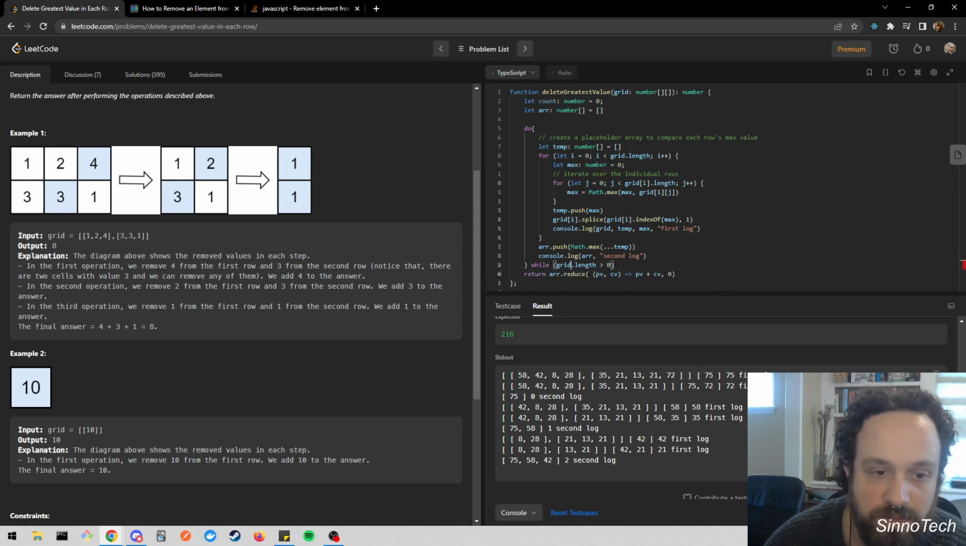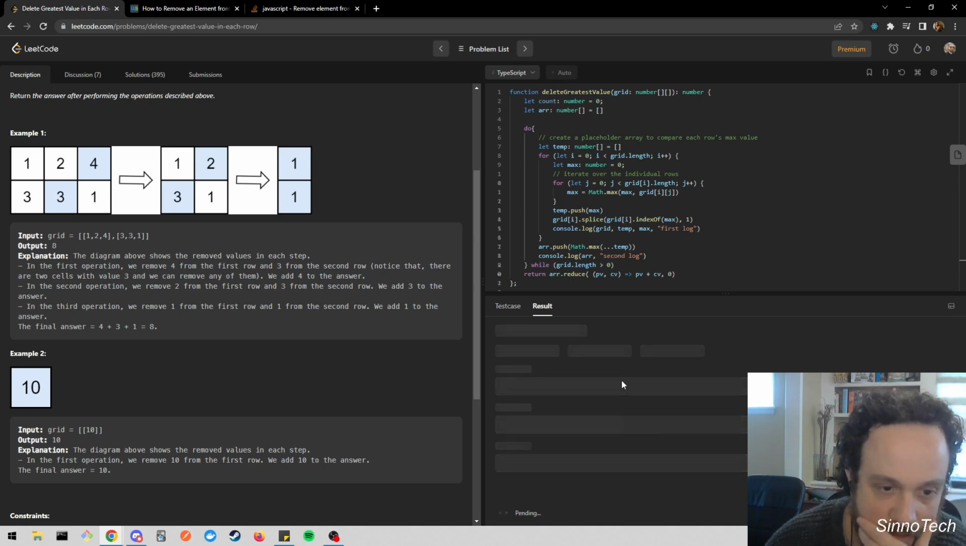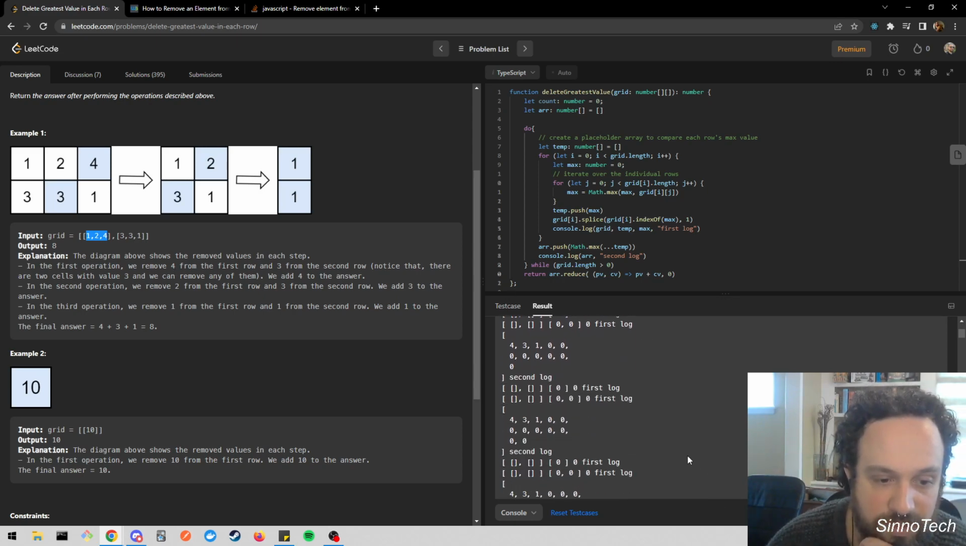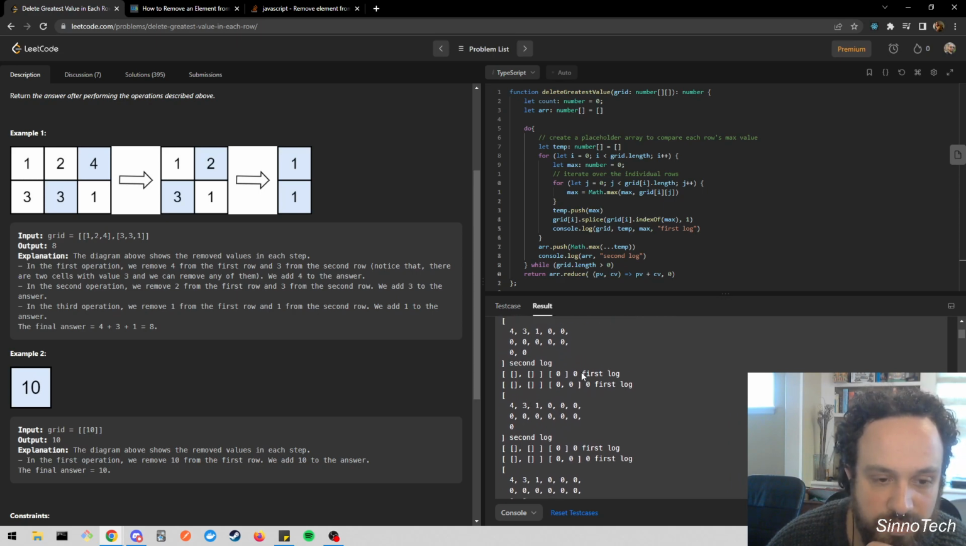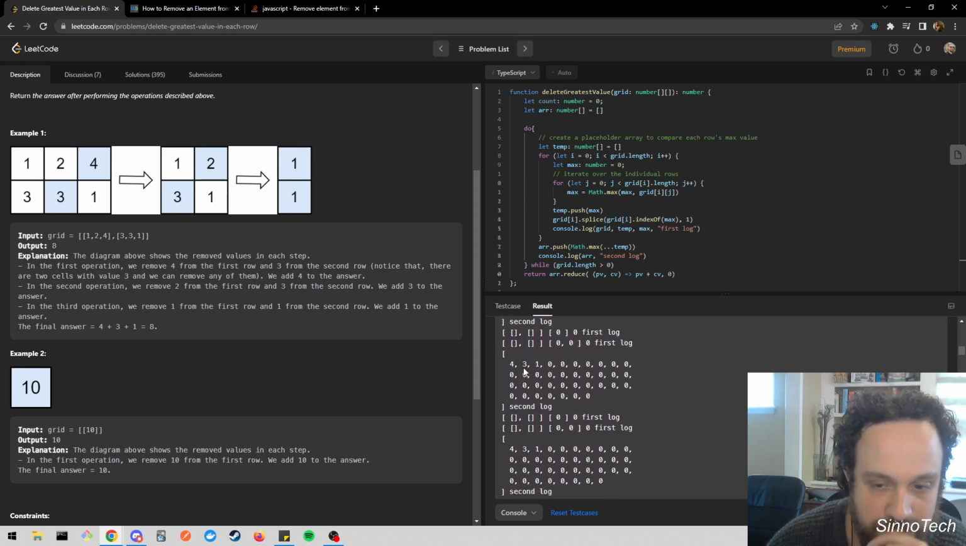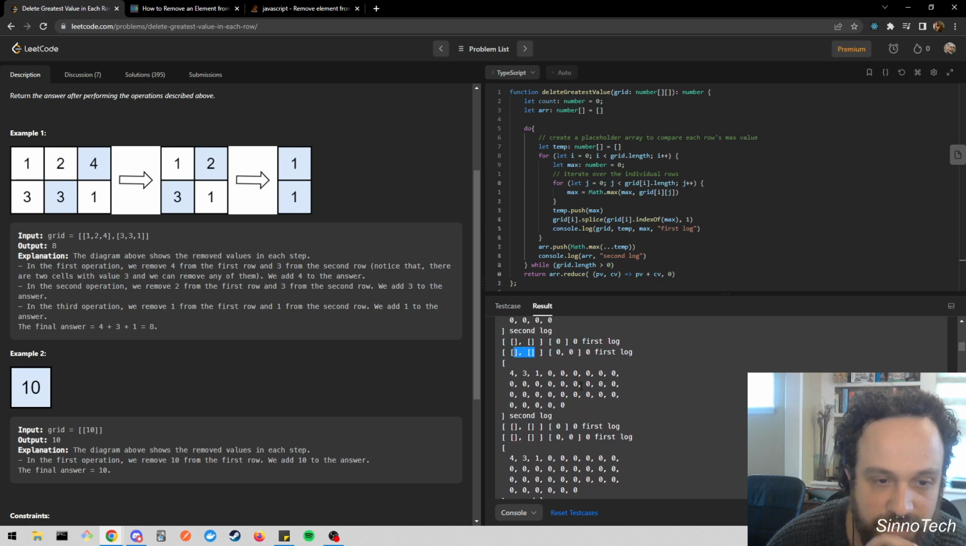Well, we can try while grid.length is greater than 0, but this might be a never-ending loop, right? Because technically, while these are empty, it's still an array with a length, right? Because if it was an empty array with two empty arrays in it, it would still have a length of 2. Output limit exceeded. Yeah, see, it still does that, right? Four, three, one. It just keeps going because this has a length of 2.